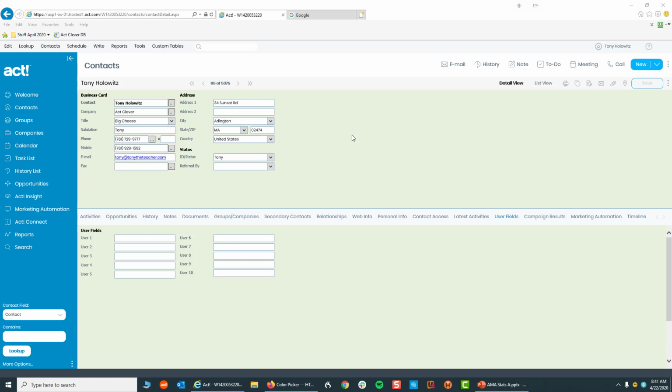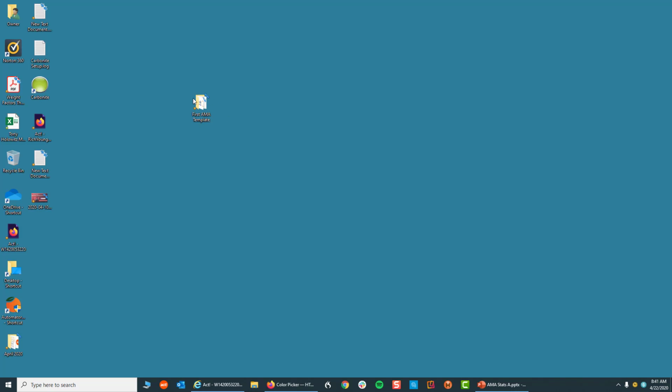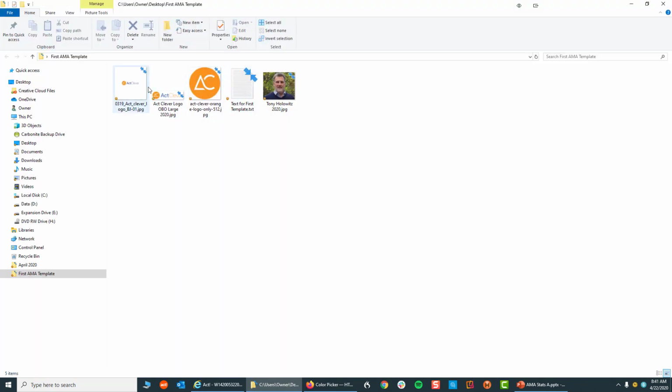So, for just a moment, I'm going to minimize what I have here on the screen, and I'm going to show you that I have a folder right here called First AMA Template, and inside it, I have some things I'm going to use to create this information. Okay, so I've got the logos, I got a photograph, I've got some simple text in here that I'm going to use to embed.